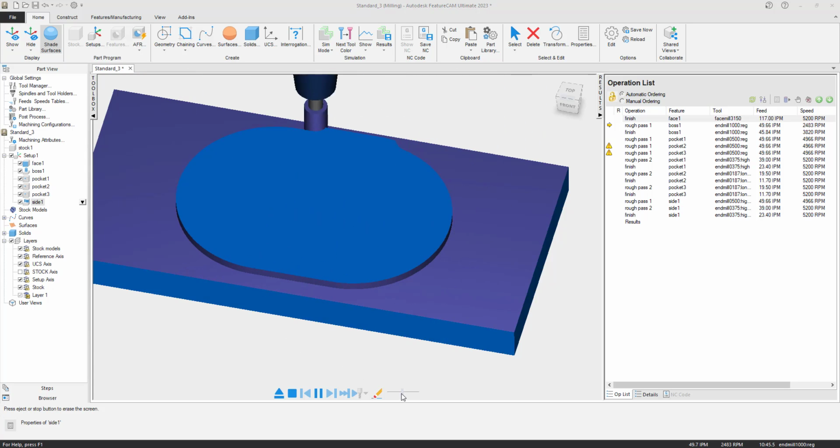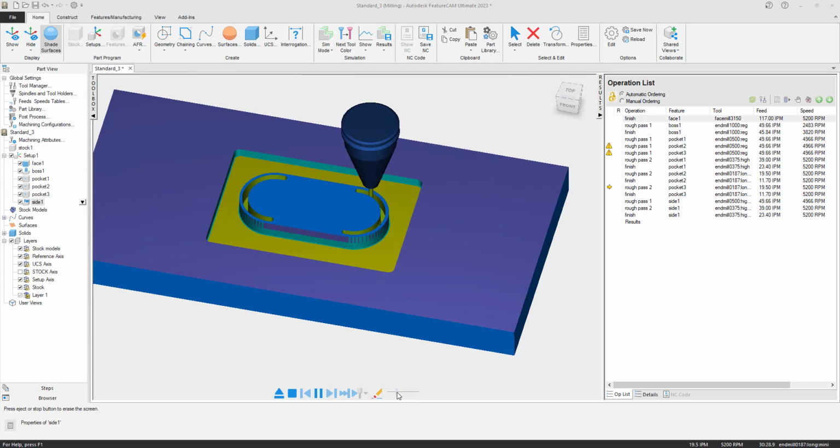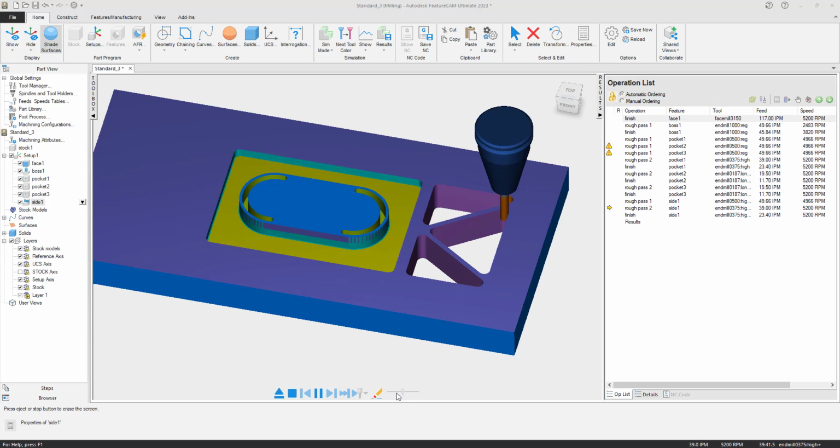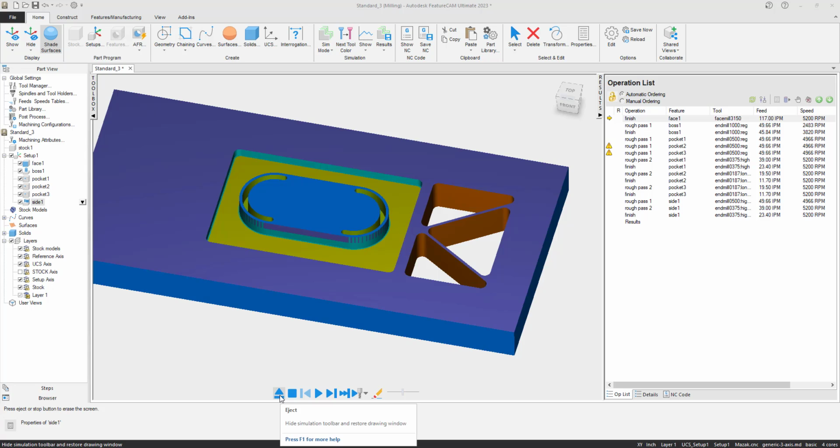I'll speed it up just a little bit, and then it's going to get done with that, and then it's going to do my pockets all the way through, and then it's going to come back and it's going to finish those pockets. So those 3 pockets are done. I'm going to hit eject.